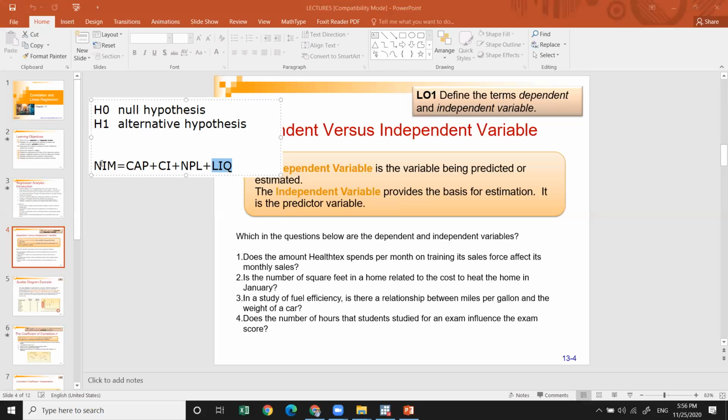My aim, my purpose, is always to reject the null hypothesis and accept the alternative hypothesis to support my statement. My statement is that liquidity impacts net interest margin negatively. So when we have this in an example, you will understand better. And then at the end, when everything is counted and estimated, you should come up with certain recommendations, with certain advice.